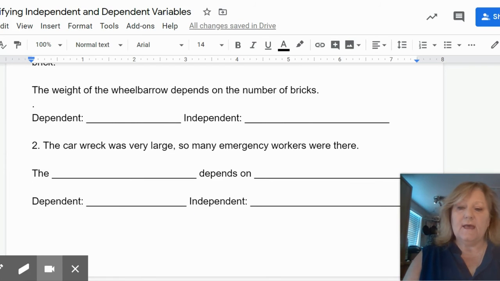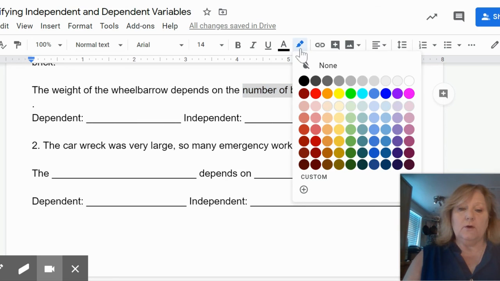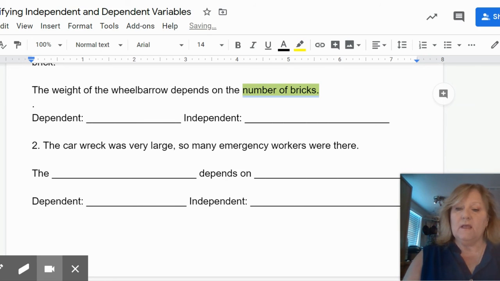Now we're going to go ahead and take a look at these sentences involving dependent and independent variables. The weight of the wheelbarrow depends on the number of bricks. So which one of these is the dependent variable? If you answered weight, that's correct. The weight depends on, and what does it depend on? The number of bricks. So number of bricks will go in the second line, and weight will go in the first line. And the rest of these problems are identical to that.